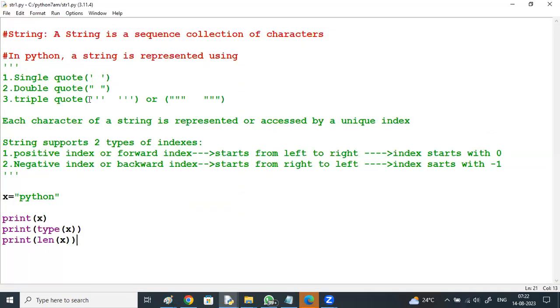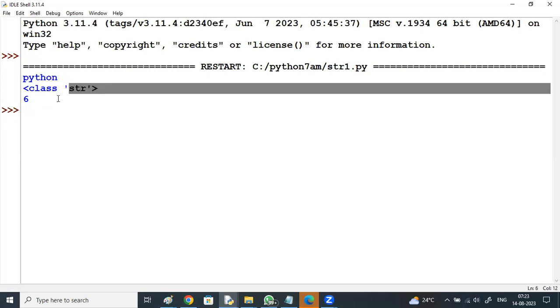Run module. So Python, what type? String type. Length is what? 6.